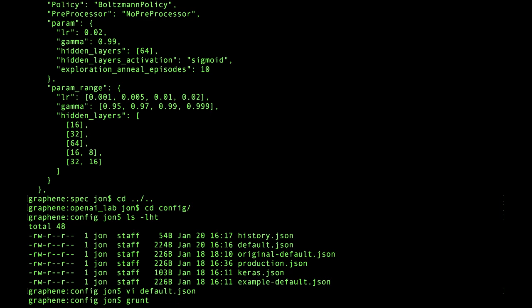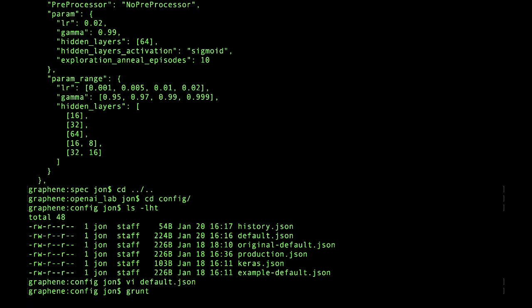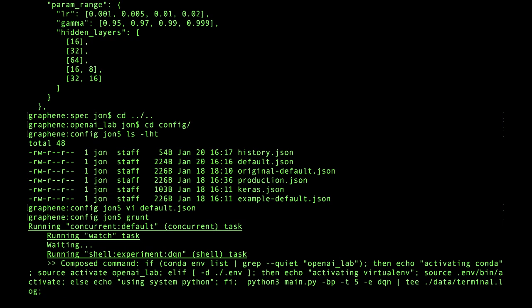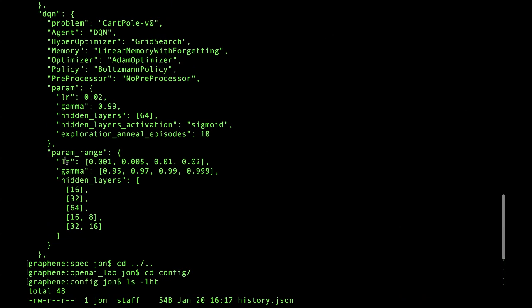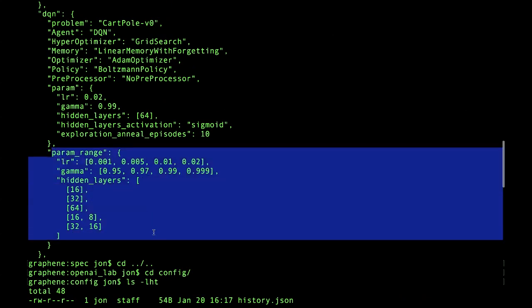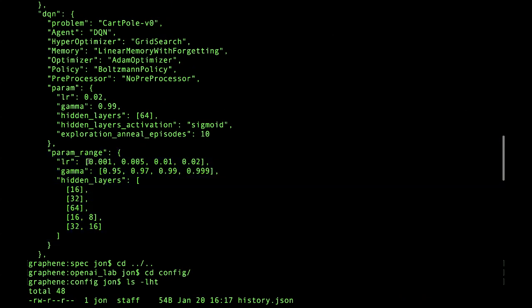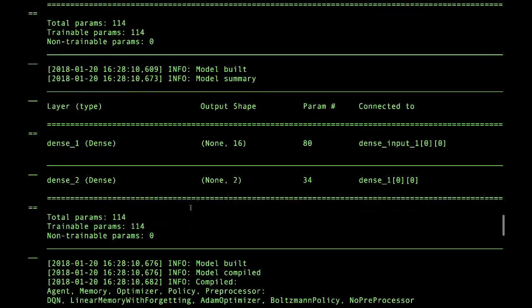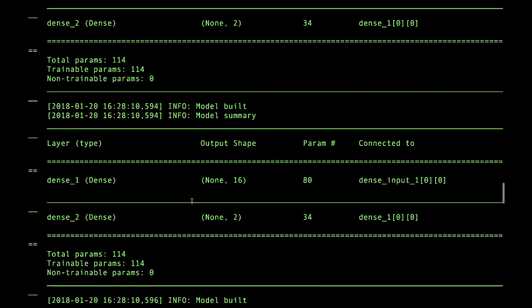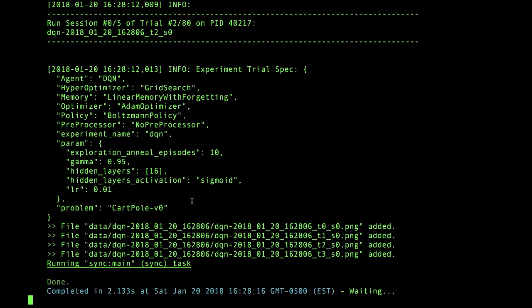been using previously. And now this will not produce graphic output for us as it runs, but it's going to run over a grid search over all of these possible parameter range permutations. So it's going to try out this learning rate with all of the various gamma parameters and all of the various hidden layer configurations that we specified. And so that's just going to run on your machine. It's going to go on for quite some time.